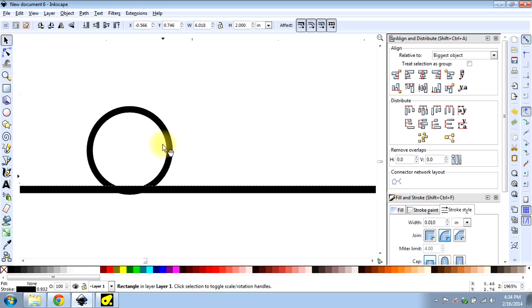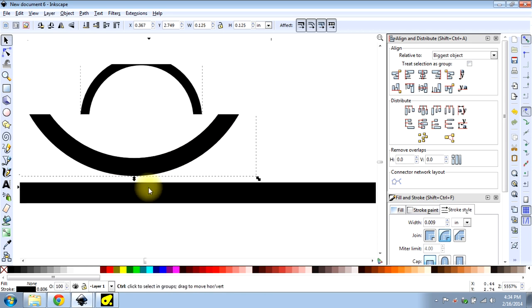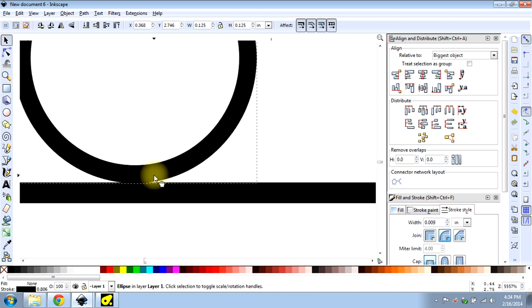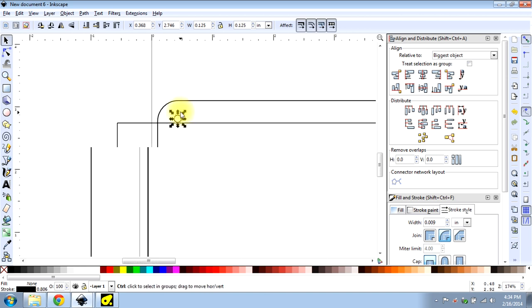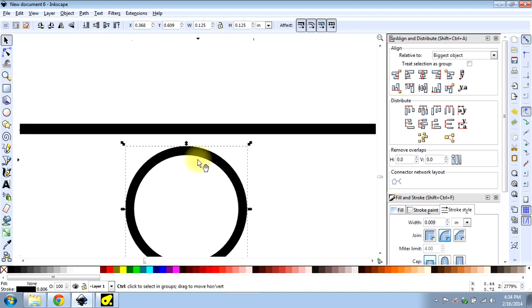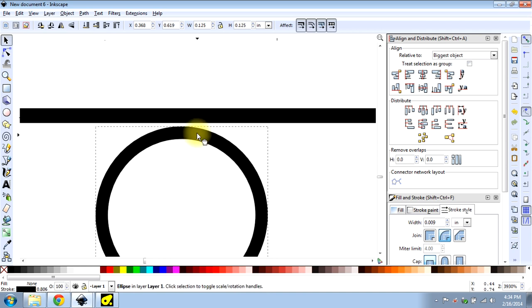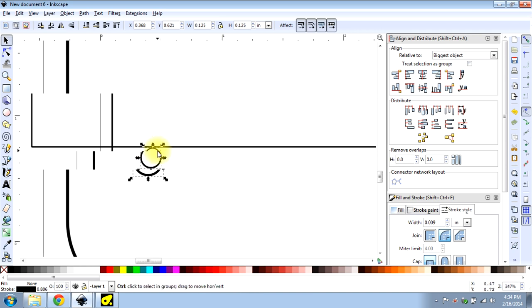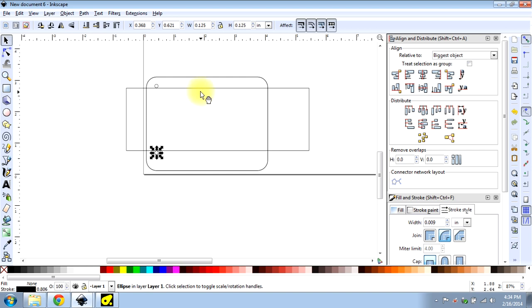I'm holding Control and using the scroll wheel to zoom way in. And now I can put this circle right there. I can hit Control D for duplicate, and I can drag this one straight down. I can use Control so it goes straight down. And now they are exactly 2 inches apart, because we made a box exactly 2 inches tall.